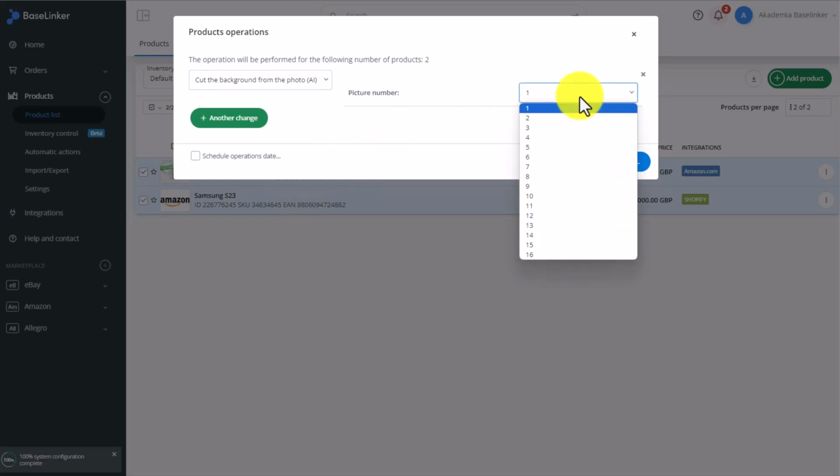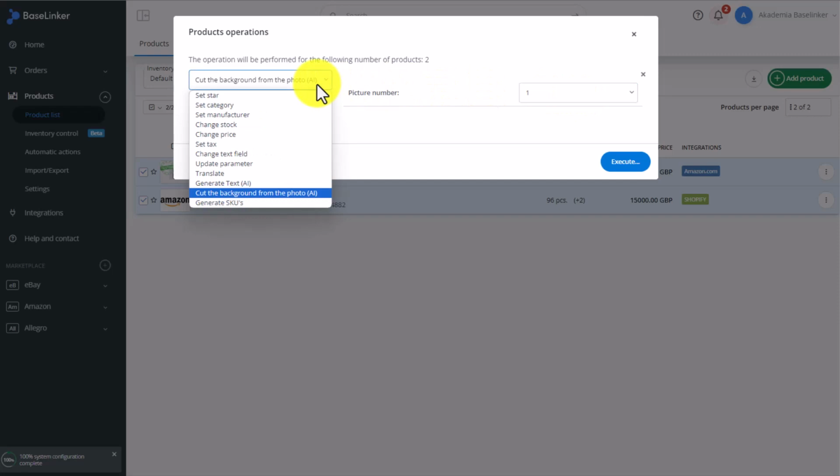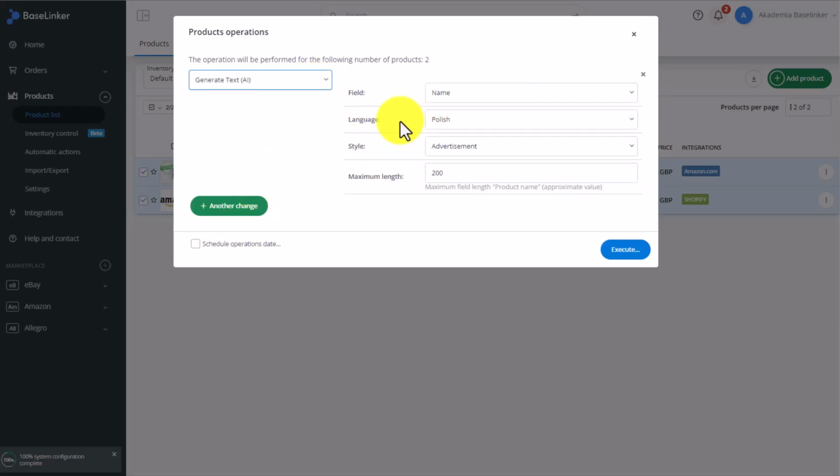We can remove the background in a selected photo, but only one at a time within one product. When it comes to generating text, here we can change the same settings we had in the product card. Aside from the field, we choose a language, style, and maximum text length.